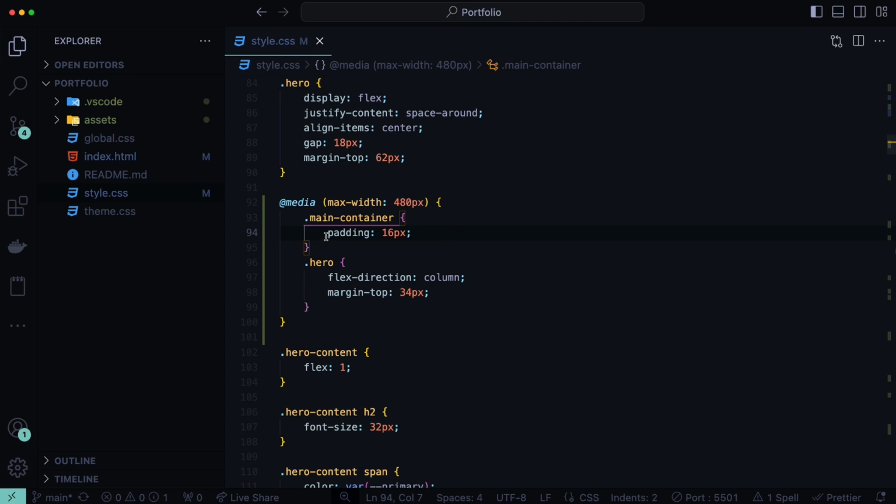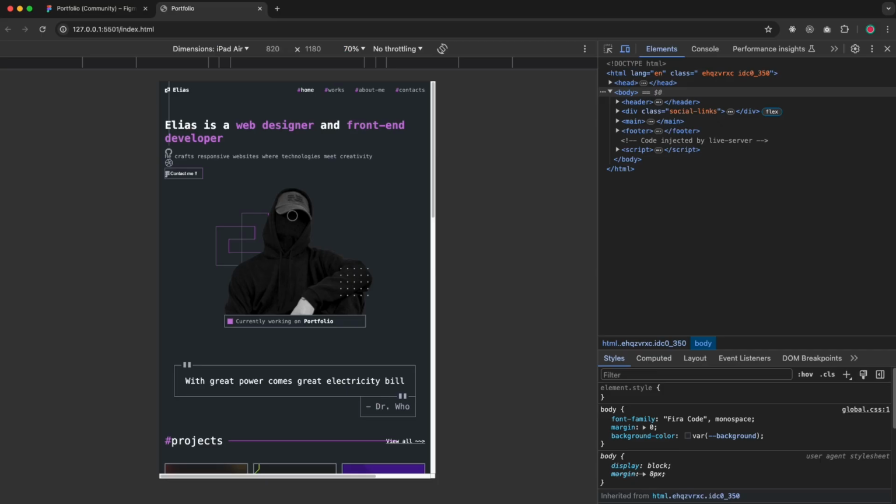Let's try applying this to the tablet as well. So let's just change this to be 1024 pixels and save. And I think this also looks good for the tablet view.